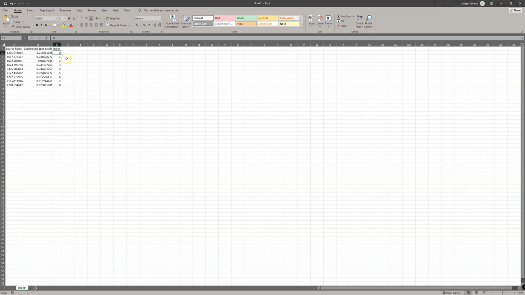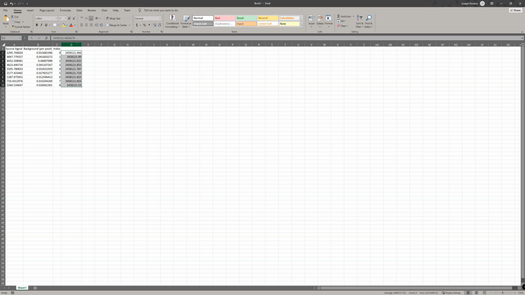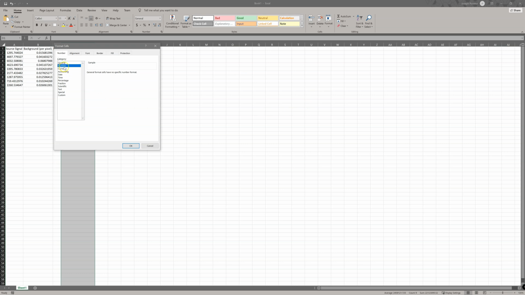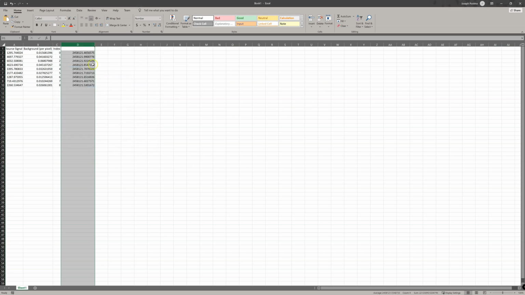So let's go over to Excel and just paste that in there. Now let's format this. This is a number, and it's a number with a lot of decimal places because it's a Julian date. So let's format this as a number, and I think there's 7 decimal points. There we are. So that's your mean barycentric Julian date, and you would also probably like the exposure time.